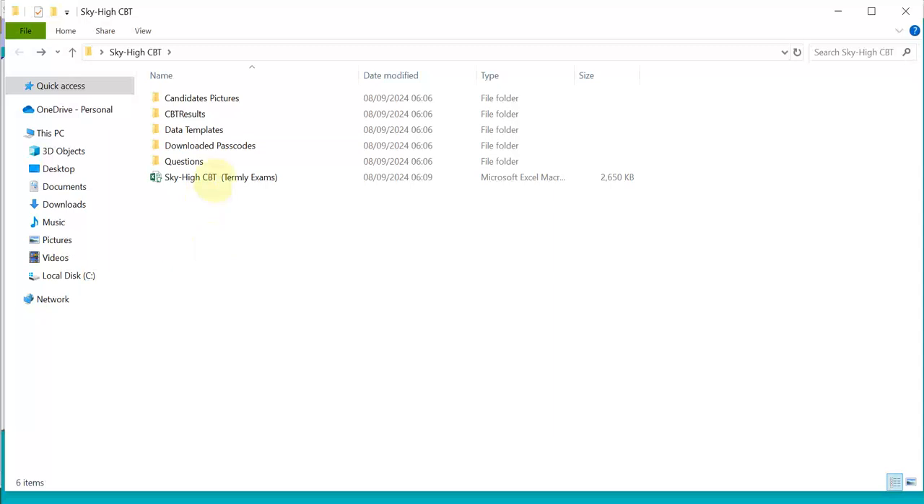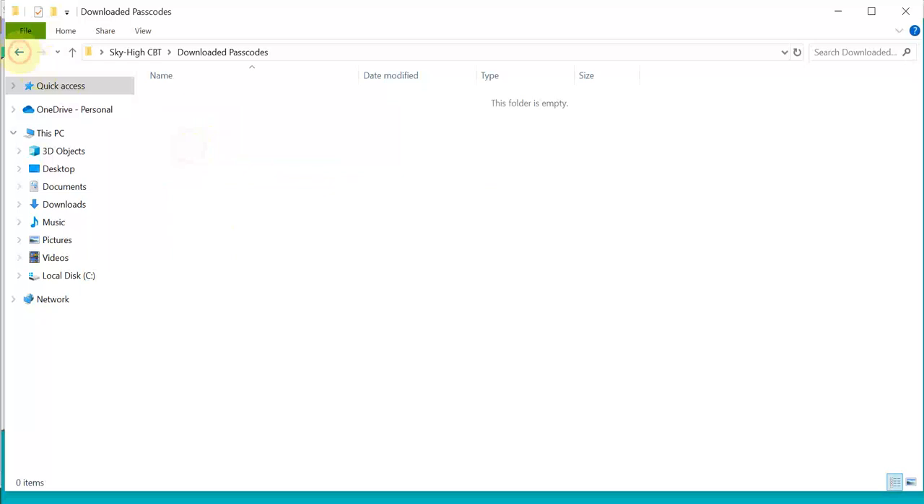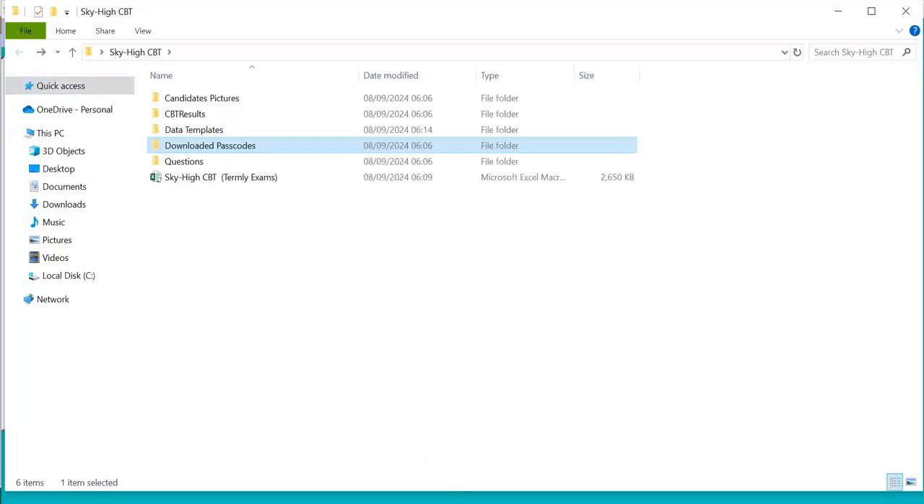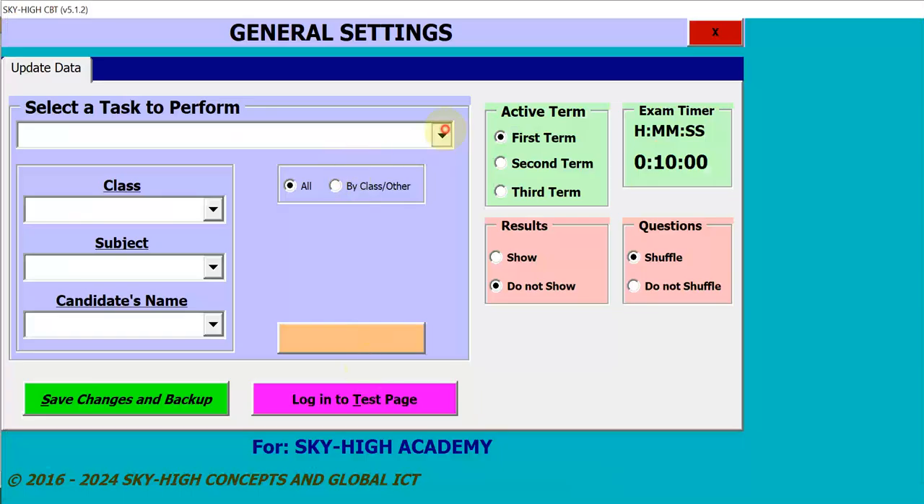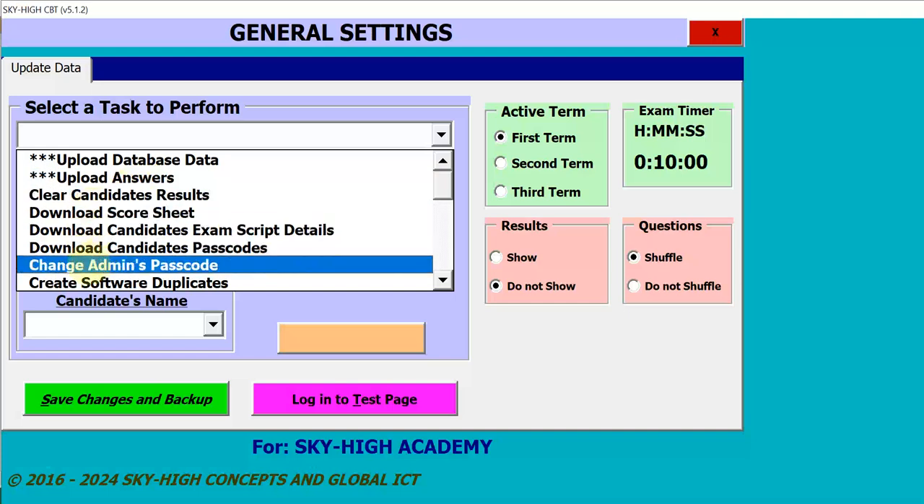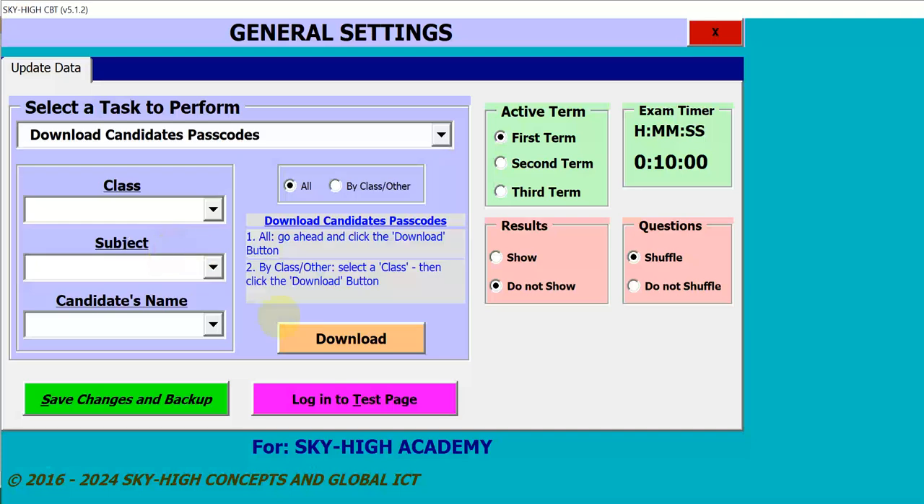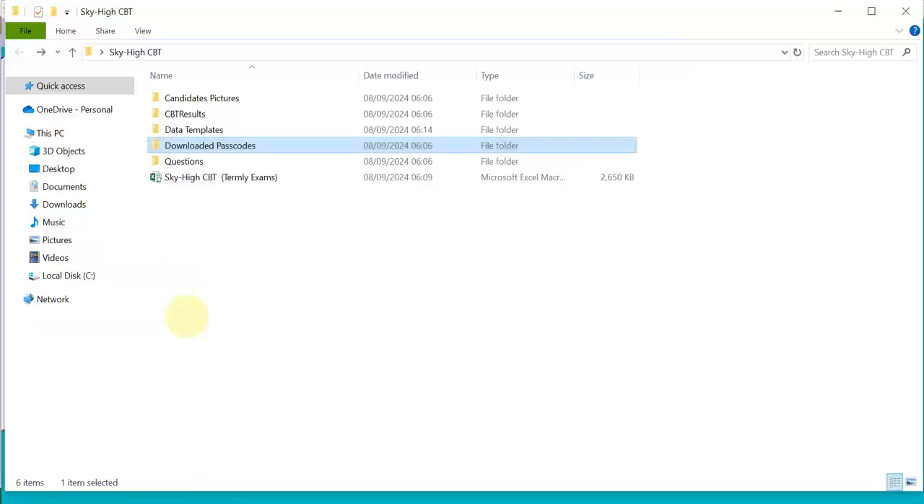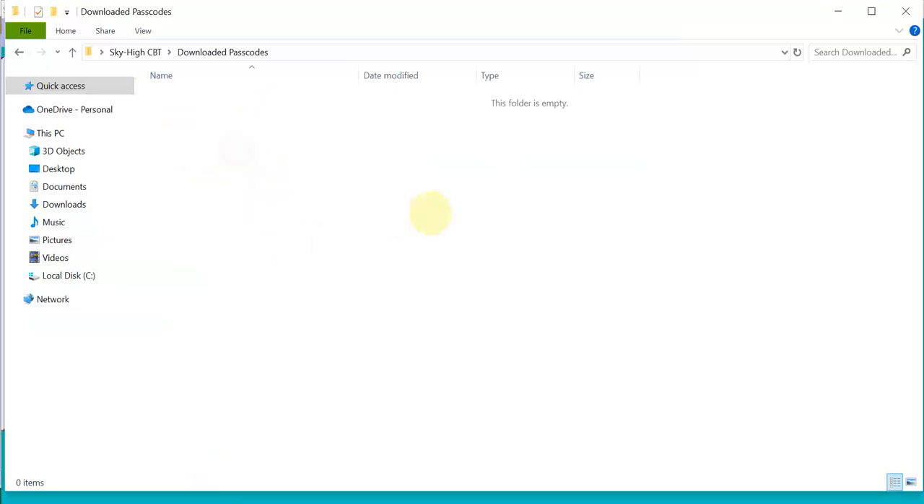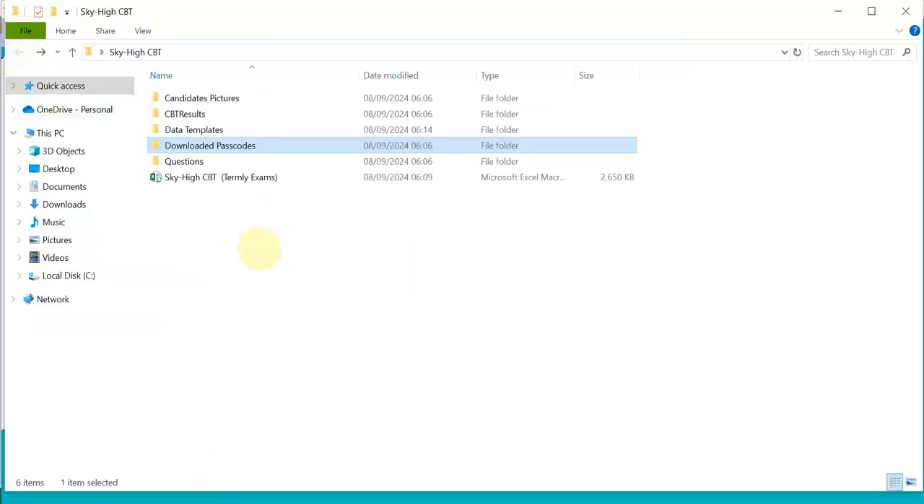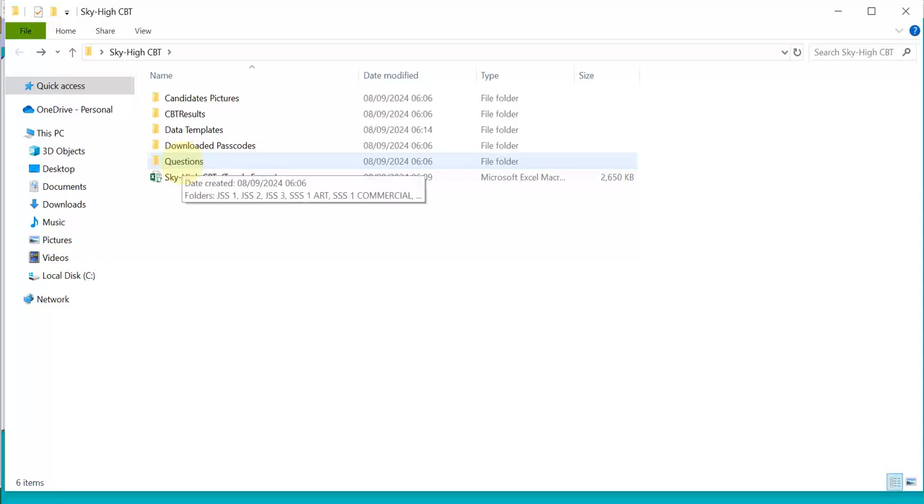The next thing is the downloaded passcode. This is empty for now. You can download candidates' passcodes also. The feature is here: download candidate's passcode. You can download their passcodes from here, either all of them or for each of the classes. Once you have downloaded that, it comes right into this folder and you can print the PDF copy of that passcode.